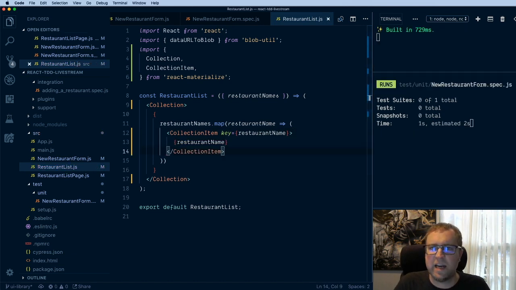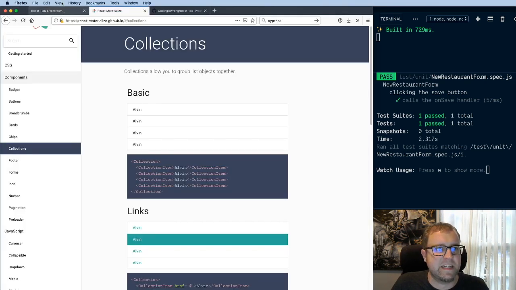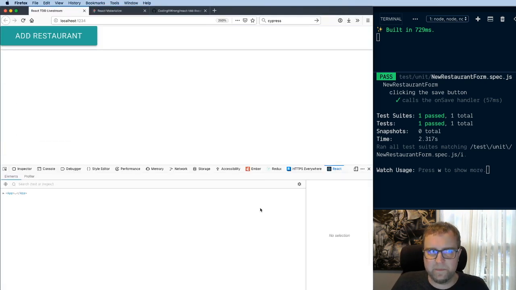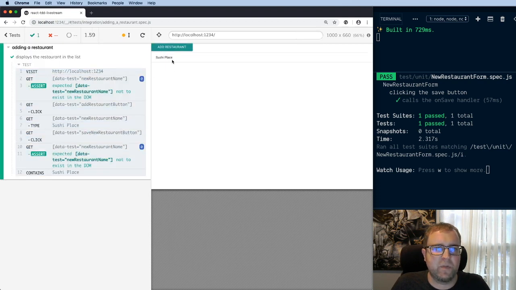So let's just see that the app builds, and it builds. Oh, it looks like the tests are still passing. So that's nice. One of the other nice things about Cypress letting you watch as it runs the test is you can click through and see at a glance the whole app, even if what you're testing is on a different page. So now we have Sushi Place on the next page, and it's showing up okay. Cool, so that looks great.